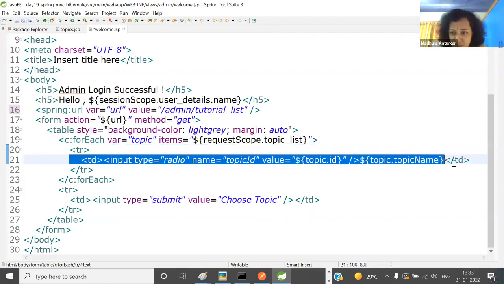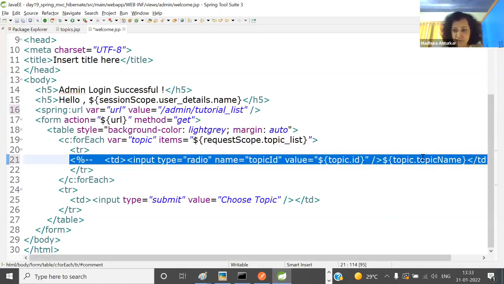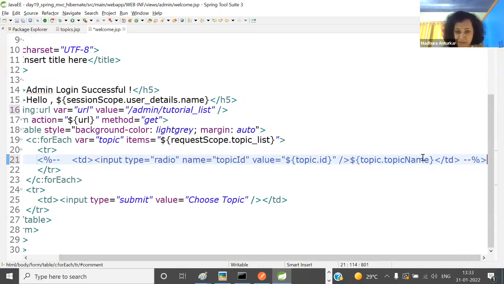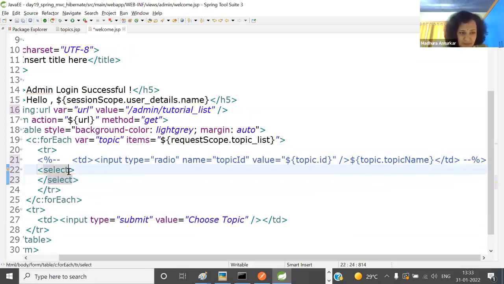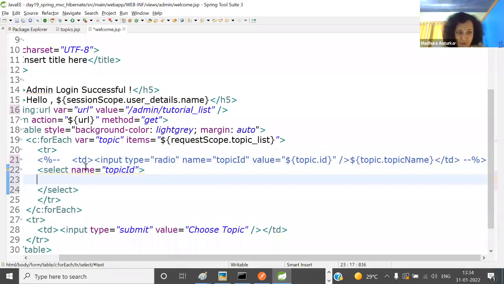So I would suggest just comment it out, control shift forward slash, because you can use all this information, so everyone knows. So in the TR, select option list. Okay, it's not coming on control space. No problem. Select as name. And suppose I give the name as topic ID. Okay. I am just picking up. And now you have a for each loop.